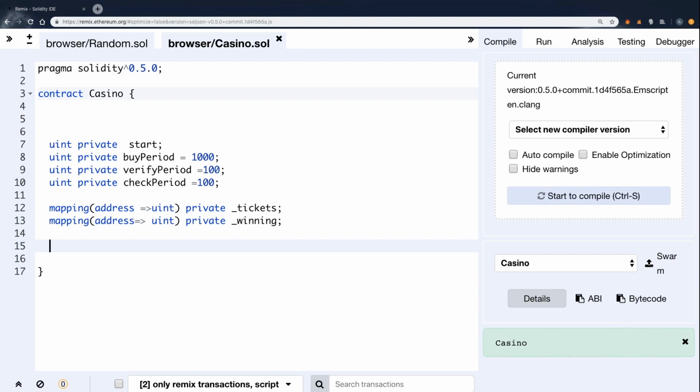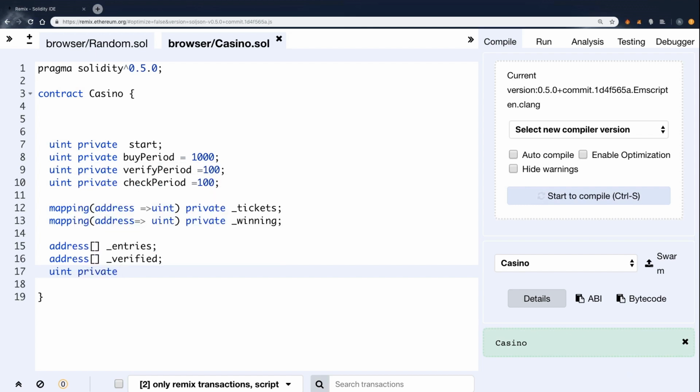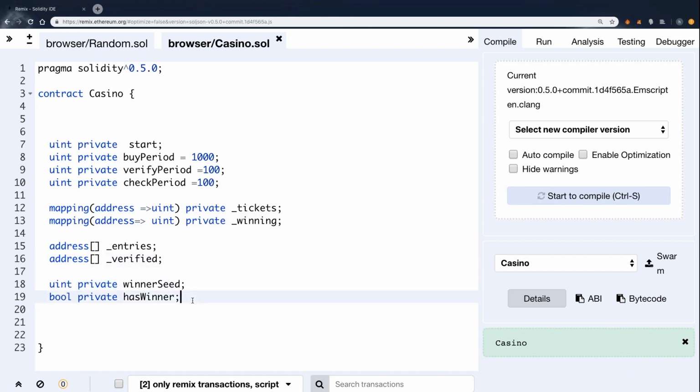Now let's create two address lists or arrays. One is for the entries and another one is for verified people. Then comes another three variables: one for the winner seed to actually find the random winner, then a boolean value just to make sure whether the winner is picked or not. If it is picked, we shouldn't be actually selling tickets, right? The third one is the actual winner.